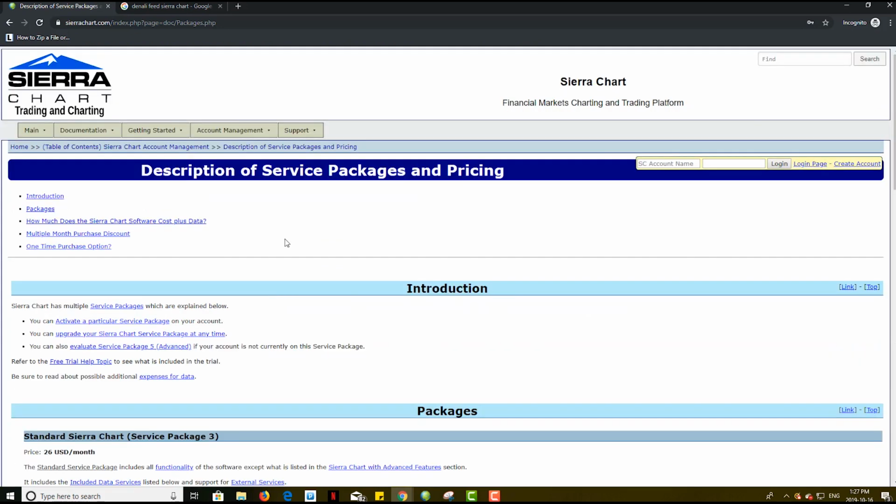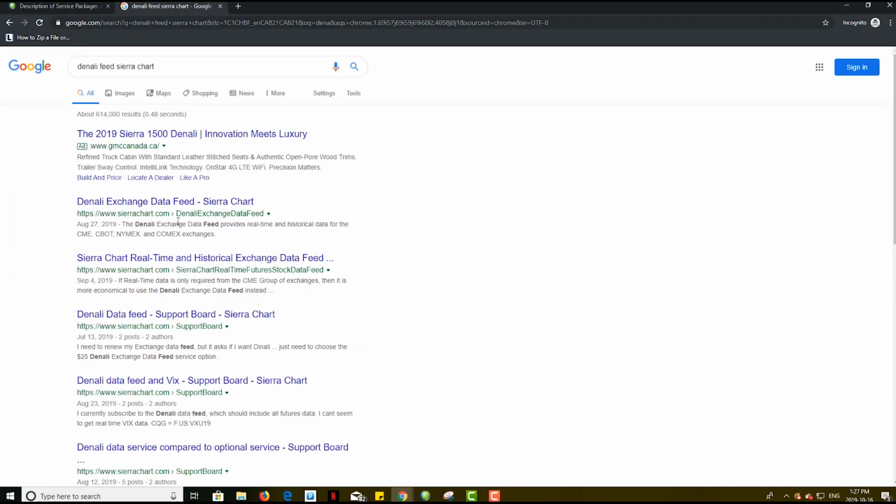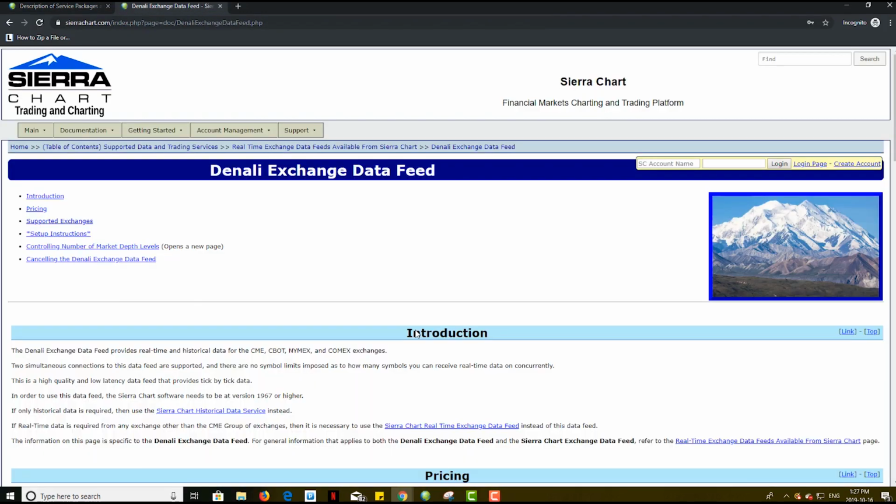Other than that, once you've downloaded Sierra Charts, you can also get a Sierra Chart Denali feed. So this is actually the data feed for futures. So it gives you the data for the CME, CBOT, the NYMEX, and the COMEX. So you can get this Denali feed. It gives you tick by tick data, which is amazing, and it gives you the full ladder. So it's great for futures trading.